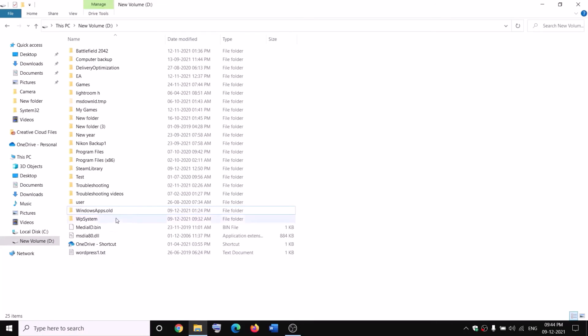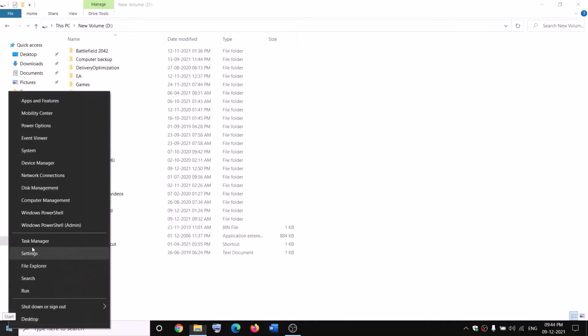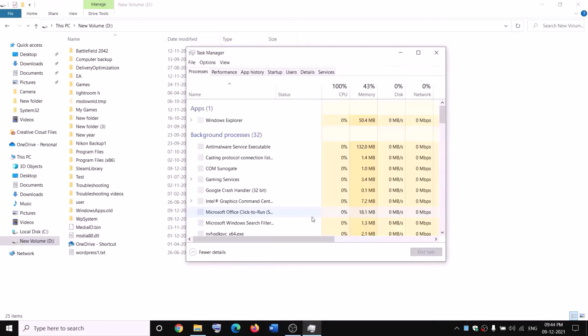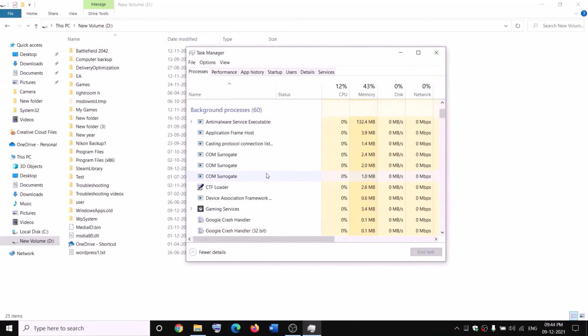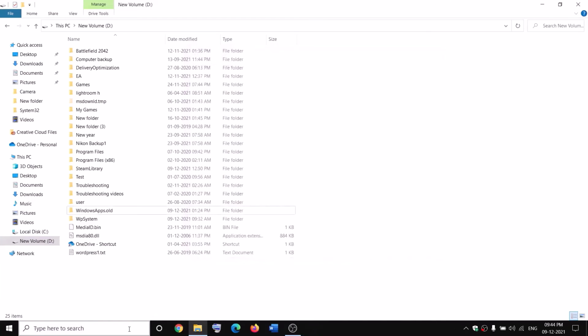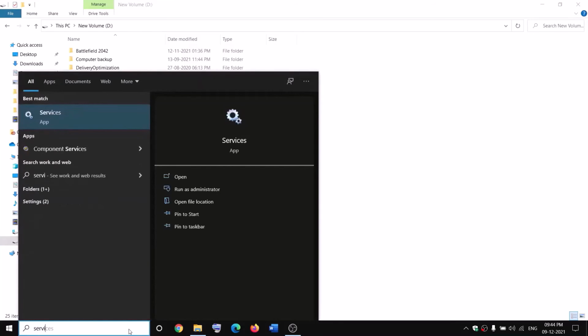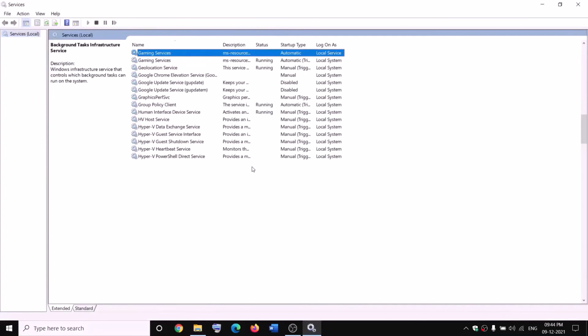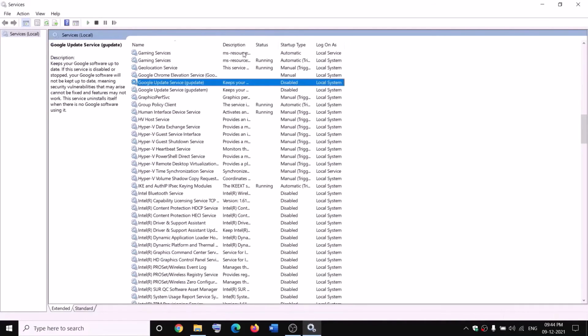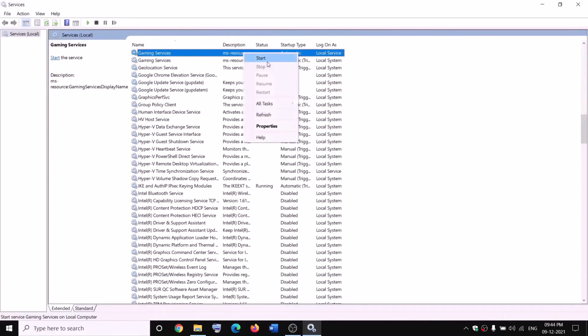Now while renaming it, if you receive any kind of error message which says file is open, in that case open Task Manager on your computer. Right-click on the Start menu, click on Task Manager. Now if you find Gaming Services, right-click and then click on End Task, and also open Services over here, go to Services and find Gaming Services, right-click on Gaming Services, click on Stop.